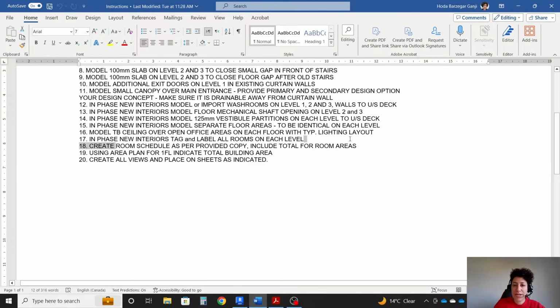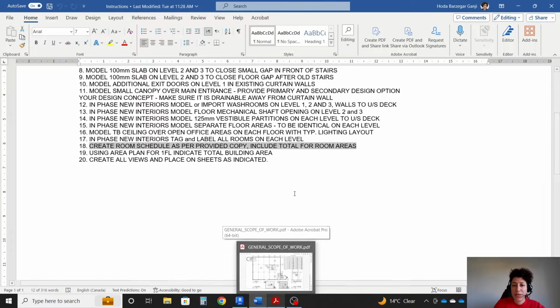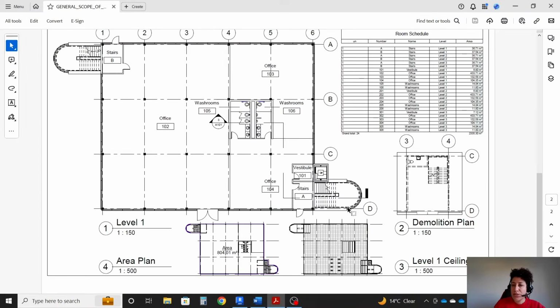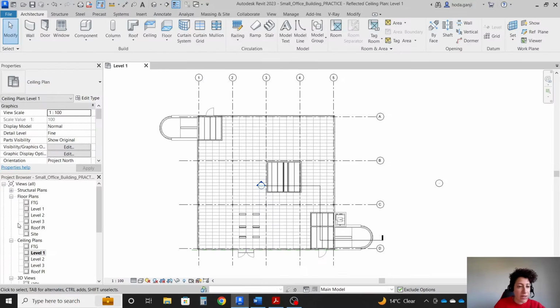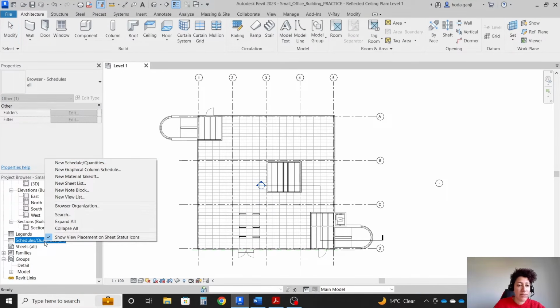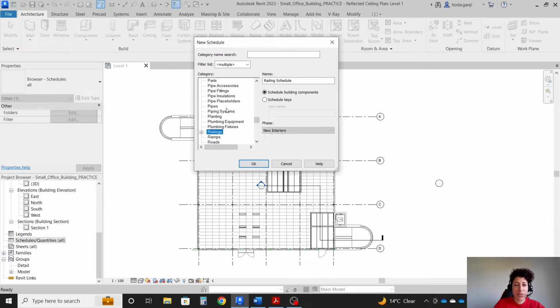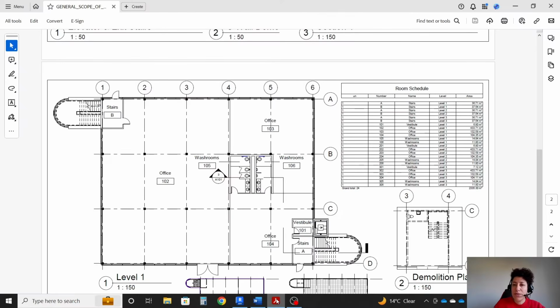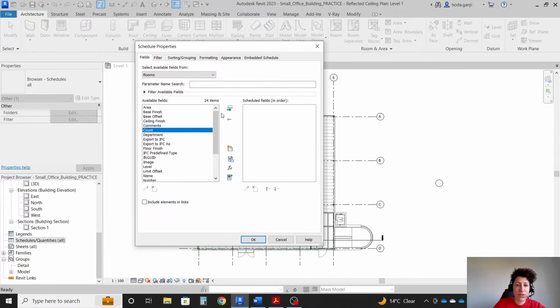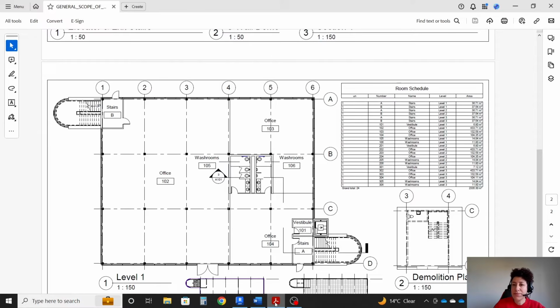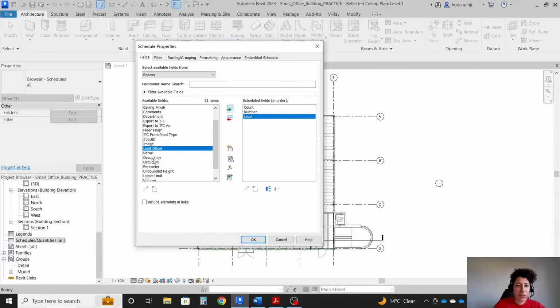Create room schedule as provided with the total for room areas. So it's talking about the room schedule here. Under schedules and quantities, I can right click, go with new one. I'm gonna type R room, and then the room schedule shows up. The things we're gonna include are the count, number, name, level, and area. So count, number, level, name, and area. Name, I can move the name up a little bit.